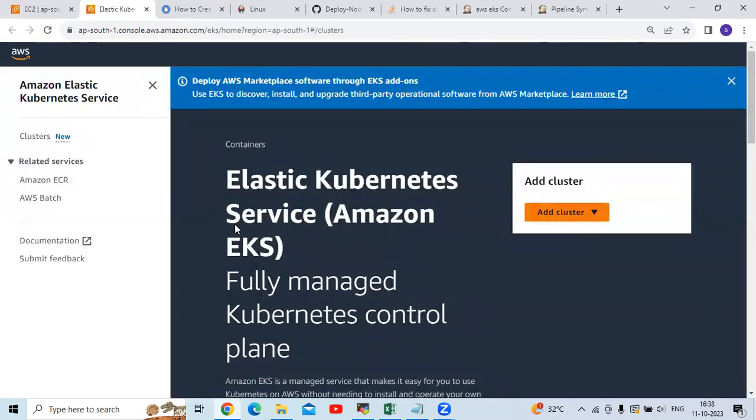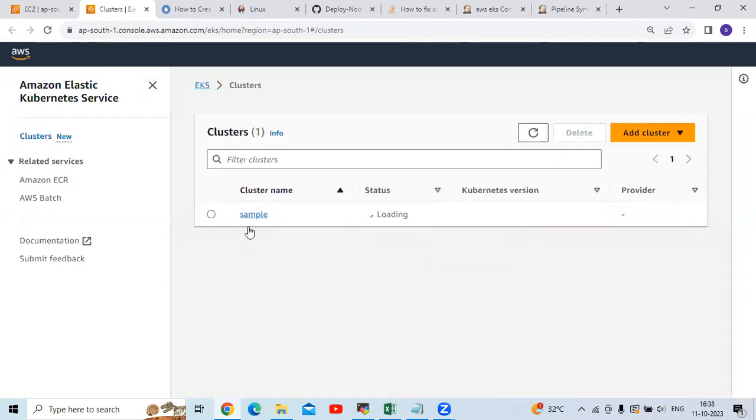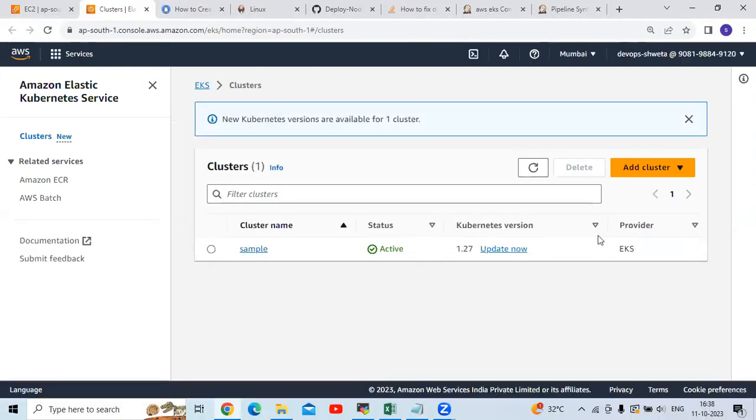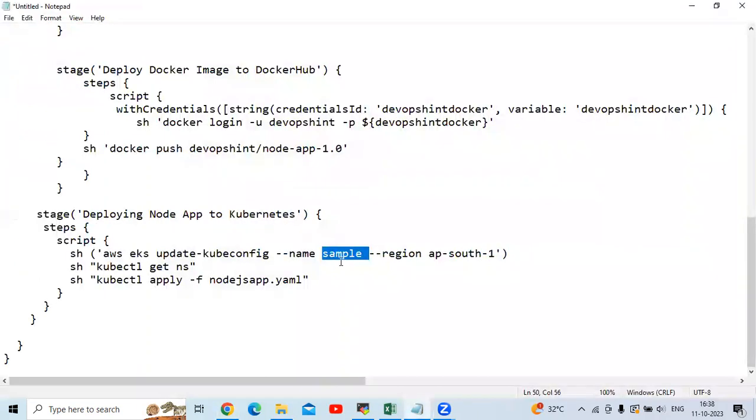so here you can see my cluster. You can see my cluster name is sample, right? The status is active and the version is 1.27, provider EKS, right? My cluster name is sample. So that's why here my cluster name is sample and then hyphen region. So my region name is AP South 1.